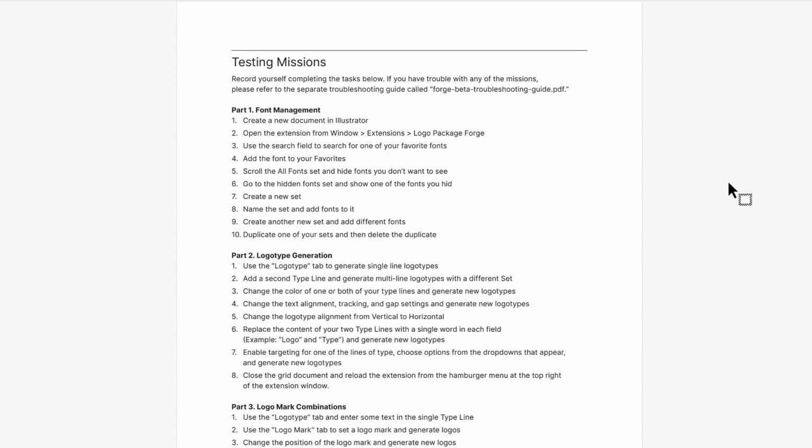So with Forge, there are a few big feature sets that needed to be tested. Part one of the testing was font management. These missions are just about making font sets and sorting the fonts into groups. Part two was logo type generation. This is all of the settings that help you create logo types in Illustrator, where we actually generate your brand name in many different fonts.